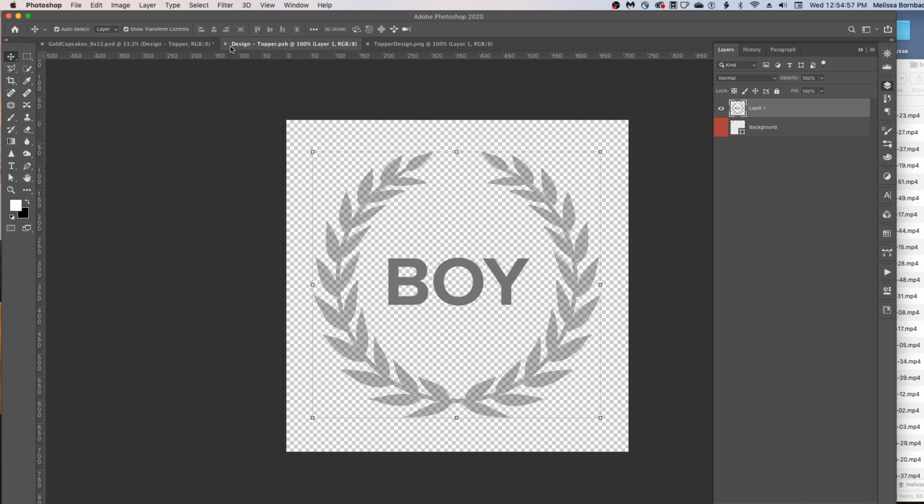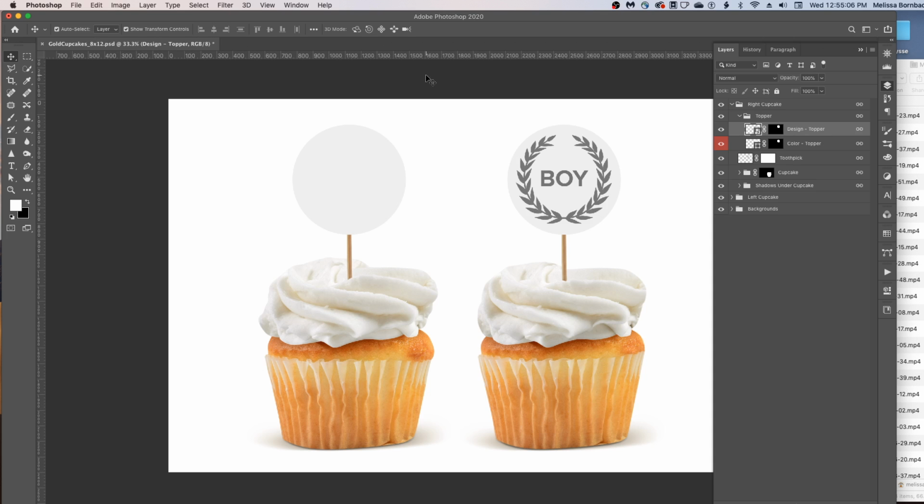Then when you've got that sized in place and saved, you can just close it. And then we'll close the original graphics. You can see how it put it on the topper just like that.